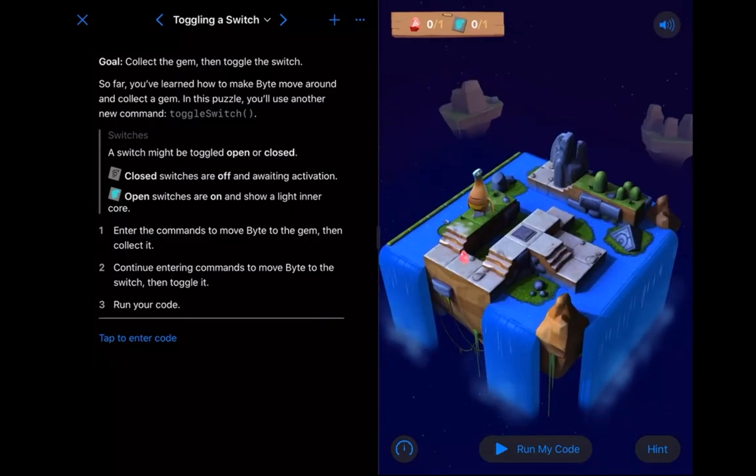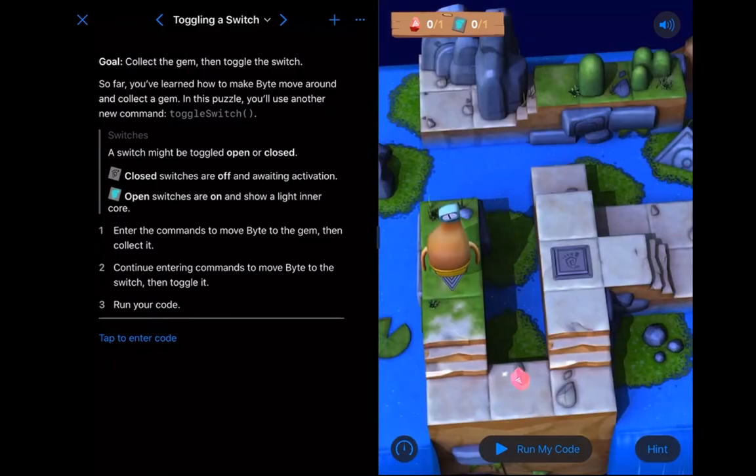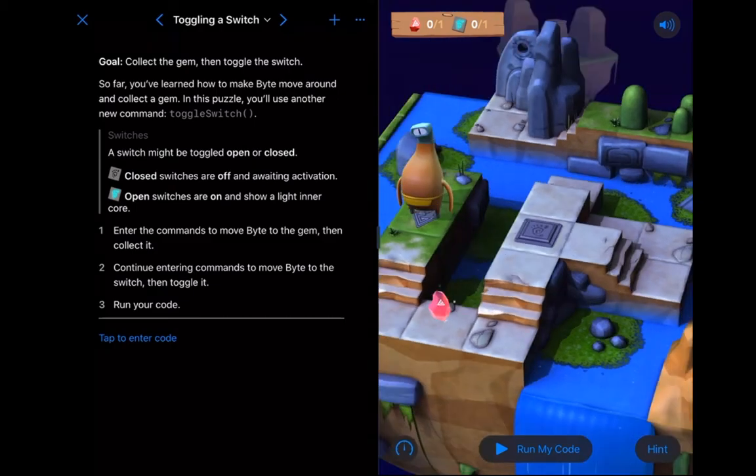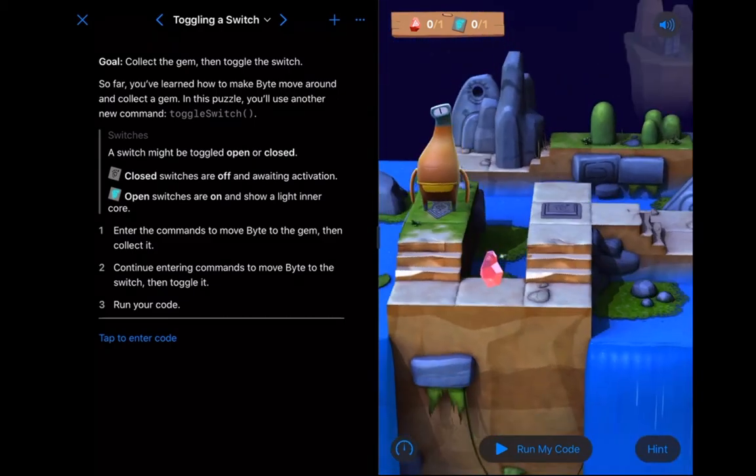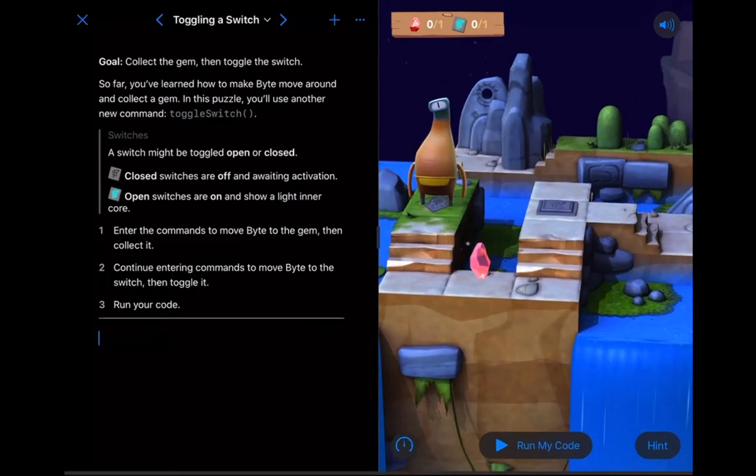So now we have another command and we have another item on the board here. This gray thing here is a switch. And right now, based on the description on the left-hand side, it's off. So we want to get to the switch, and if we call this toggle switch command, if it's off, it'll turn it on, and if it's on, it'll turn it off. So our goal for this particular puzzle is to collect the gem and then toggle the switch. So let's try it out.